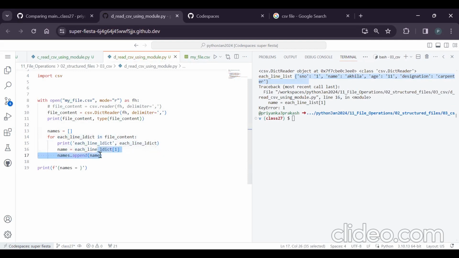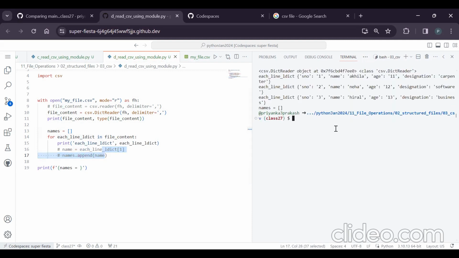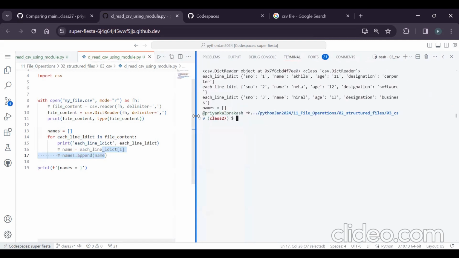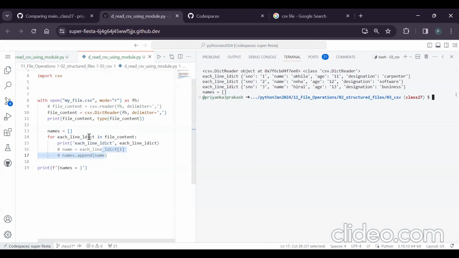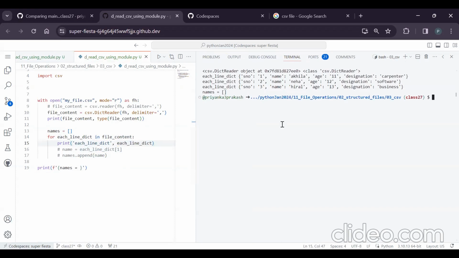So let me comment this for a moment, then you will understand. Did you see what you are getting each time? Each line is a dictionary containing all the values. The beauty of a dictionary is, when you want to retrieve a value, how do you do it? Instead of indexing, you need to give the specific key name. The key name is name, so you can directly do that. So now you can see finally your entire content is coming.